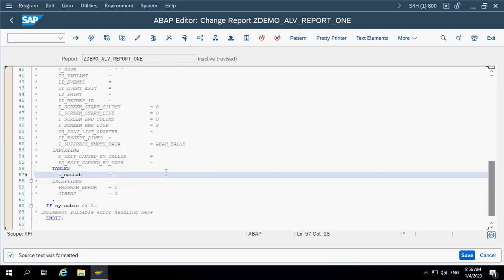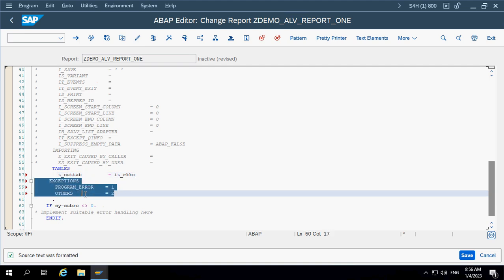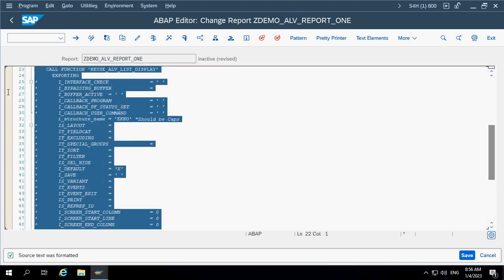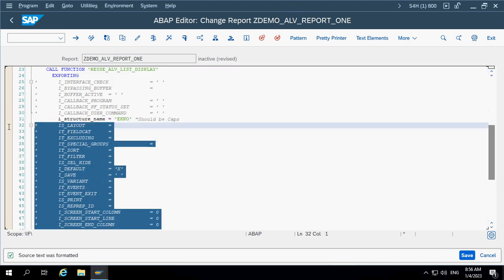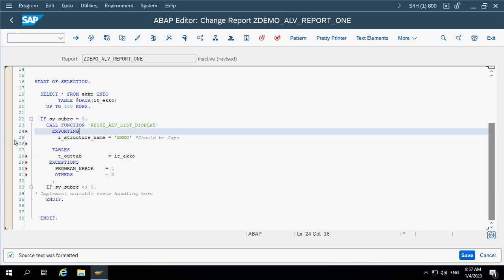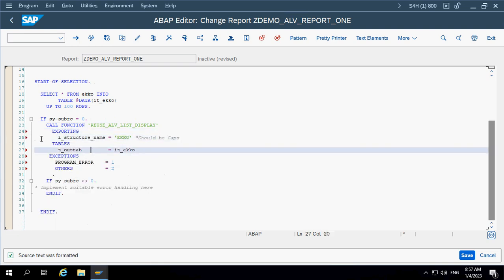Here what you need to pass? The internal table which contains final output data. That might be any internal table. Okay. And we don't need all of this. I'll just remove for now. I need only structure for this basic ALV report and tables.